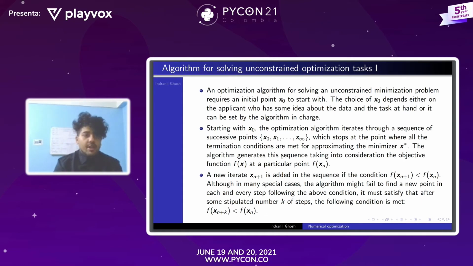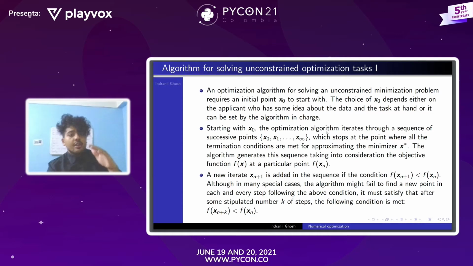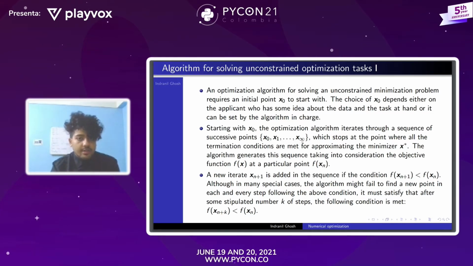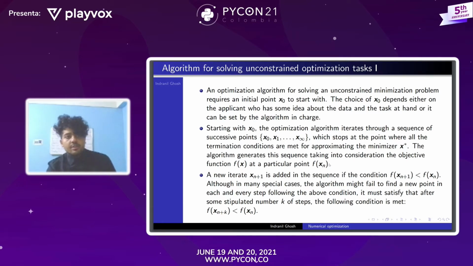So this is the pipeline of an algorithm for solving an unconstrained optimization task. We start with the initial point x naught, and then we keep iterating through a sequence of successive points that are generated: x naught, x1, till x infinity. The choice of x naught either depends on the user who knows about the problem or its structure, or otherwise you can let the algorithm choose x naught. And at x infinity, some termination condition should be fulfilled, which gives the minimizer x star.